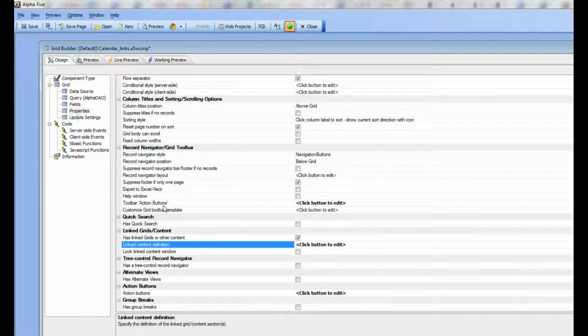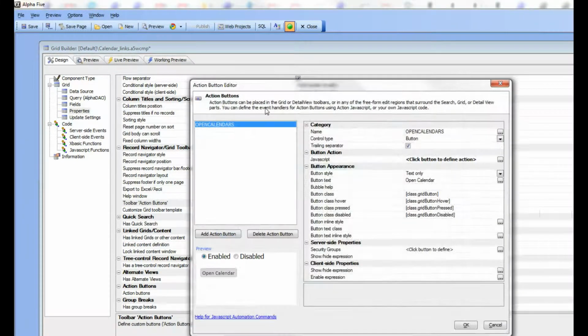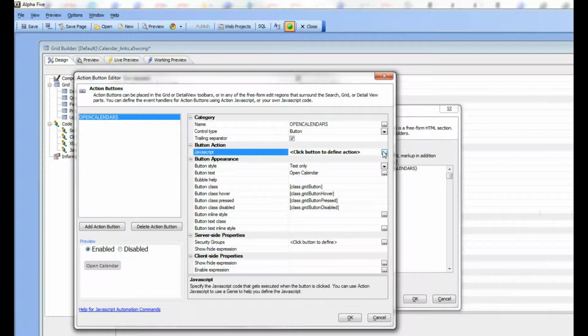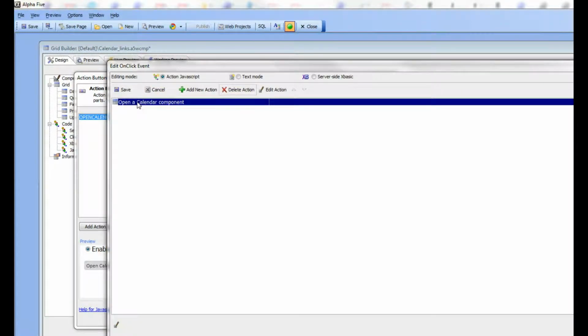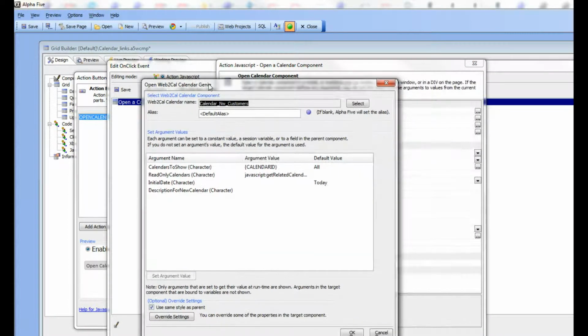So we'll go now over to action buttons, and then let's go here and edit this action button and then click on the JavaScript. So you can see we're just calling the standard JavaScript action to open a calendar component, and then we've chosen this particular calendar component over here, but the interesting stuff happens in the argument binding. So the calendar to show is the calendar for the person themselves. So the ID for that calendar will be stored in the calendar ID field, and that's pretty easy to understand.